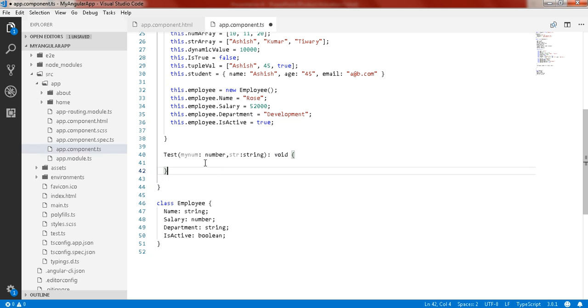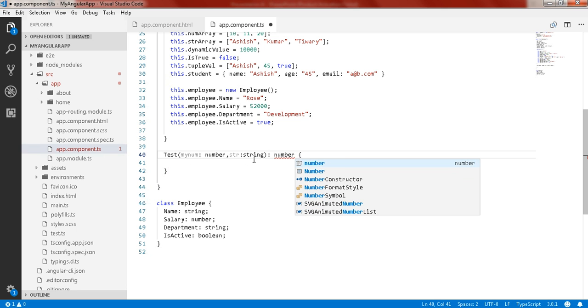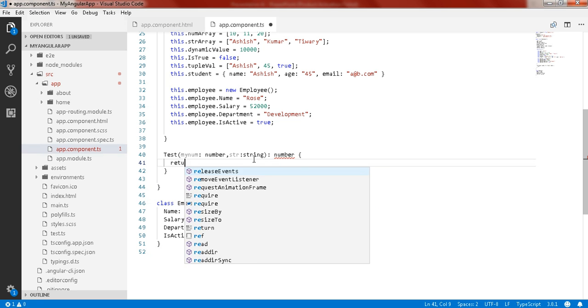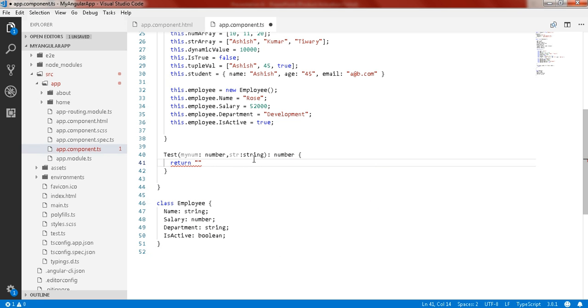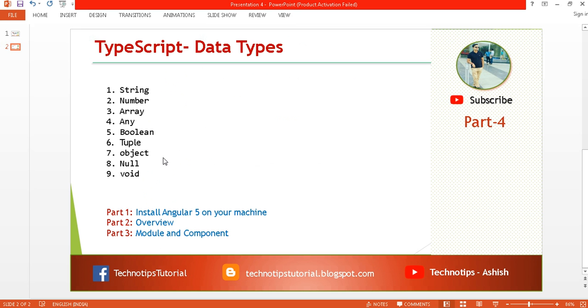Or now instead of void, the return type could be number. If you return any string value, then it will give you an error. Okay, so return 45, you are good to go. So we have covered all the data types that you can use in your code.